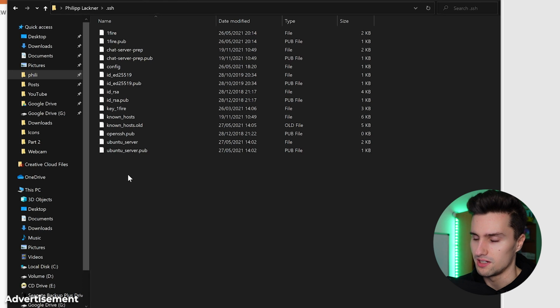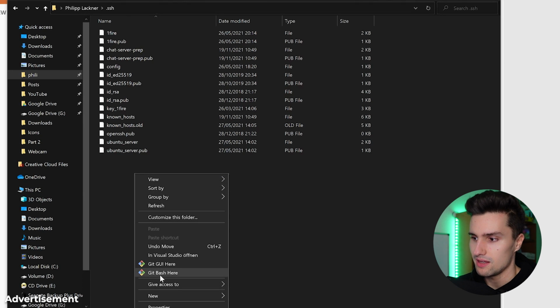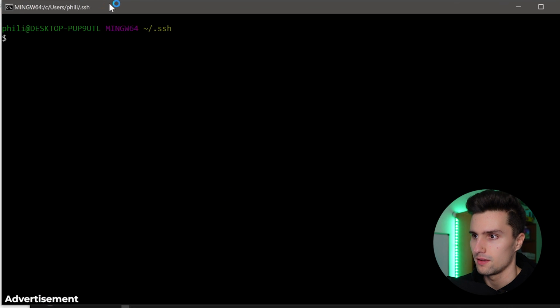So we can right click here if you're on Windows, and we can say Git Bash Here. That will open the Git Bash in this specific directory. If you are on Linux or Mac, then you just open your terminal here. So, Git Bash Here. There we go.